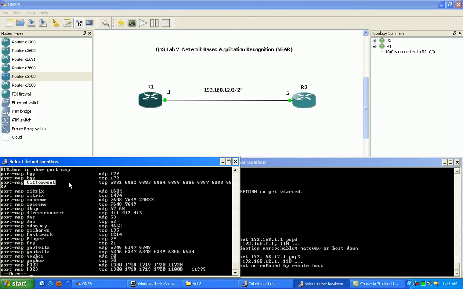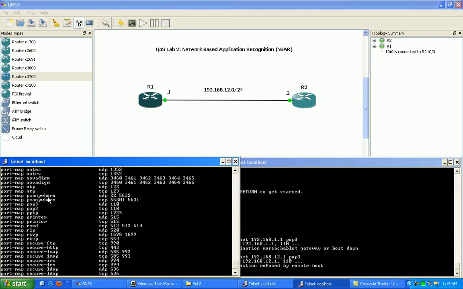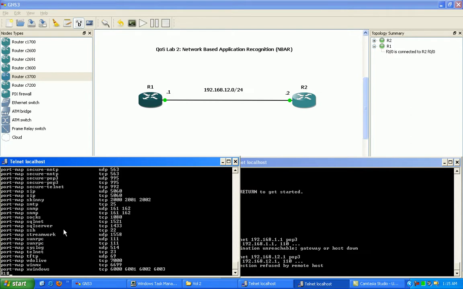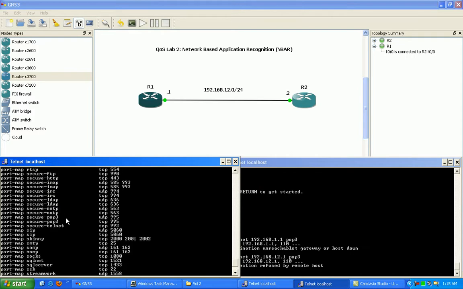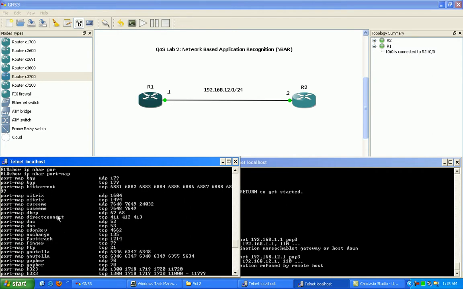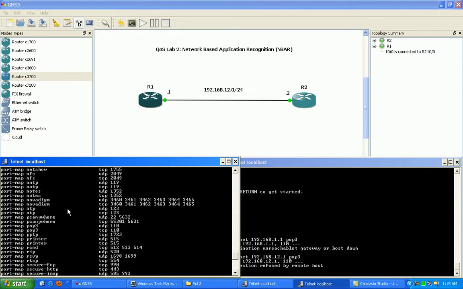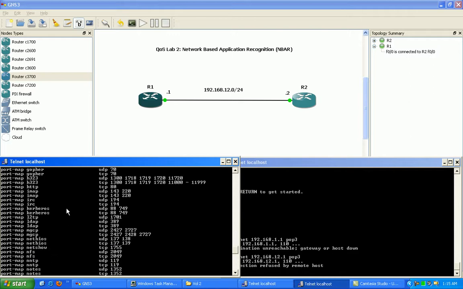In this case, BitTorrent is mapped via NBAR to a bunch of different TCP ports. OSPF actually doesn't show up in this command, but as you can see, the list is pretty extensive on all the different traffic that NBAR is mapping. So again, this command is very useful to determine how NBAR is mapping these protocols and applications to their respective UDP and TCP port numbers.